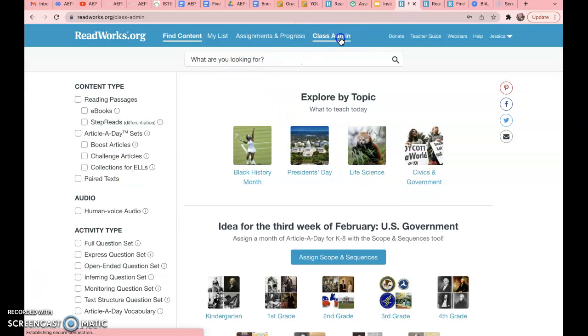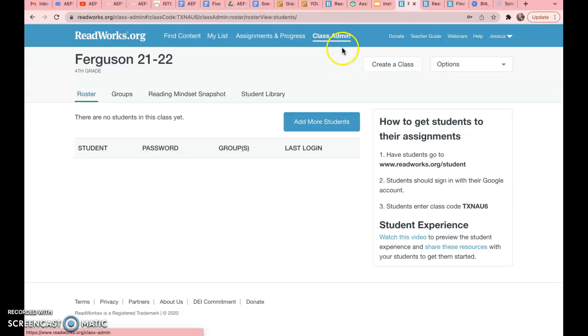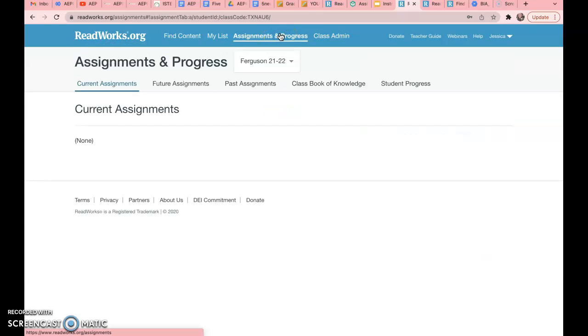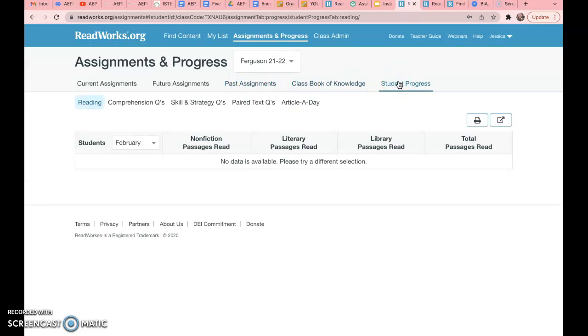So as an educator, I have this teacher dashboard or class admin, and I can add students to it. I can look at the assignments that I've created. I can schedule future assignments. I can view past assignments. And I can view student progress, which is a great assessment tool.